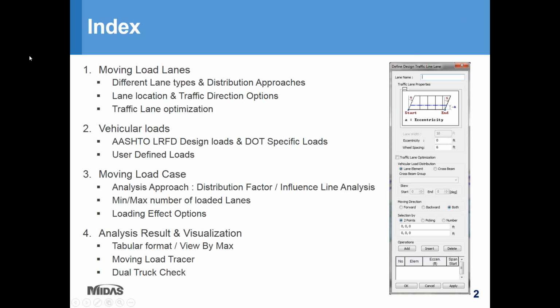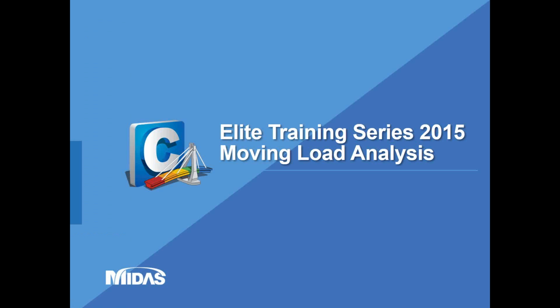Today's topic is moving load analysis. I'll be explaining different functions of MIDAS Civil with moving load analysis, different analysis approaches used in MIDAS Civil, visualization of analysis results in graphic and tabular format, and responses to frequently asked questions from users.